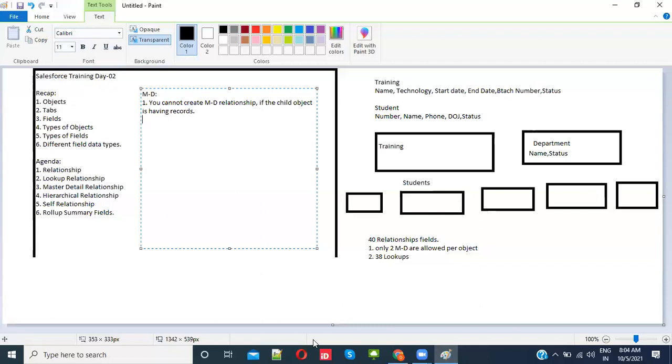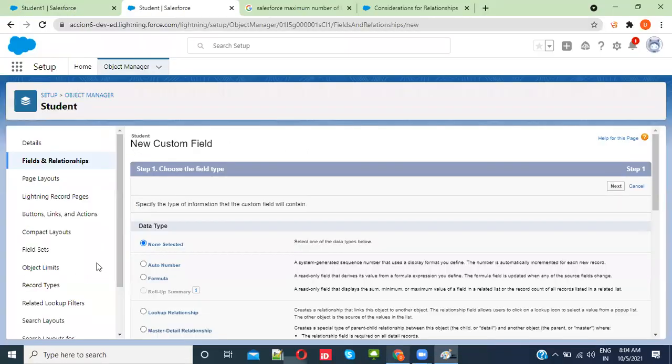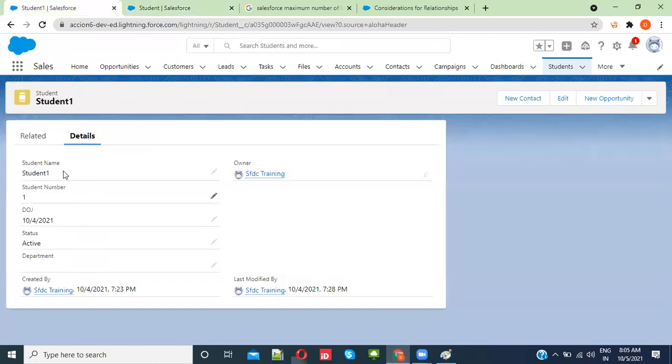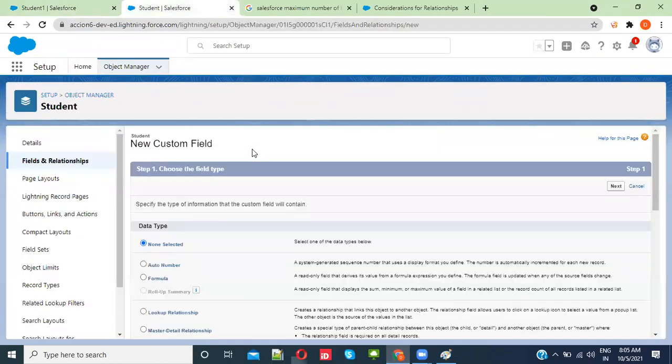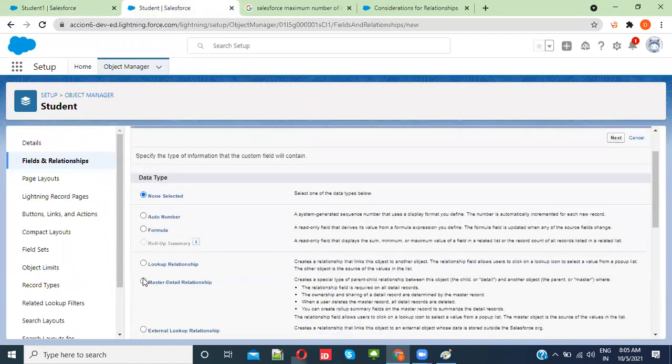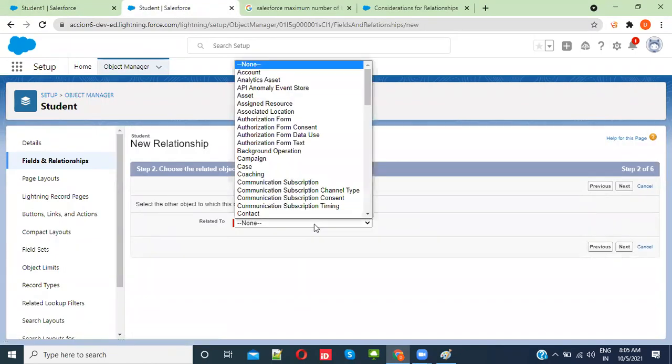Okay, so let me explain that. The student object is having the record. One record is called student one. Now, as that object already has a record, you cannot create the master detail relationship. Let's create a master detail relationship and see what it gives.